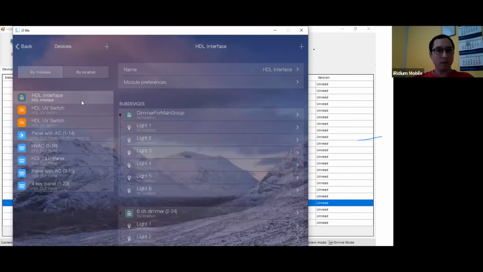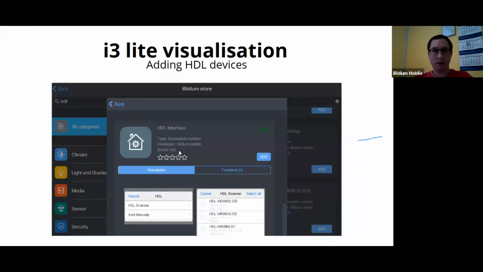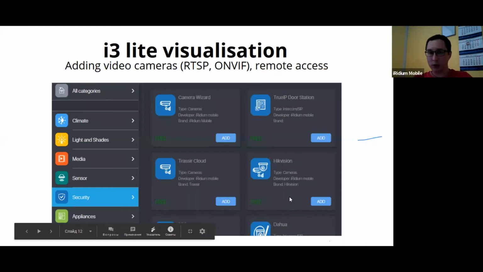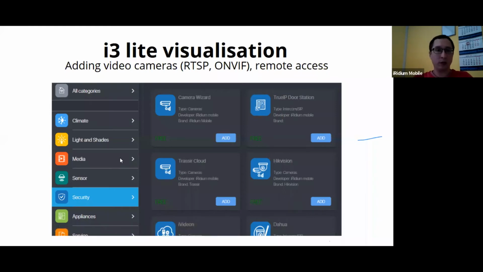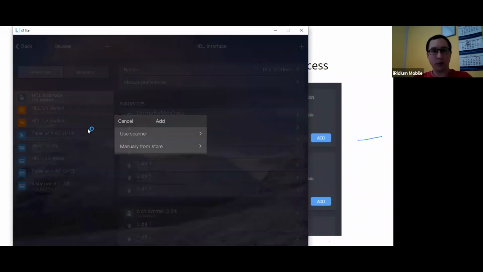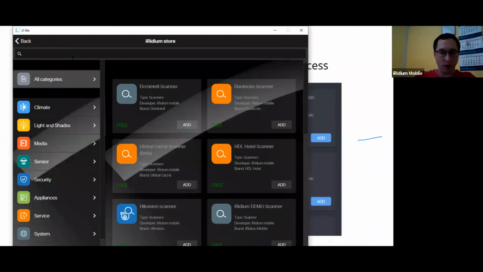Okay, the next step is adding video cameras, RTSP, ONVIF, and remote access. Oh, we have a question. Is the MHRCU bus version available in the store? Yes. Devices plus manually from store, and just use MHRCU.